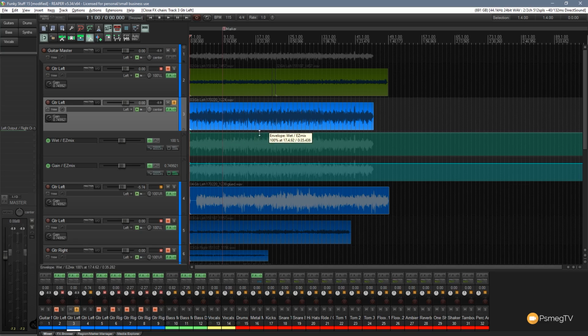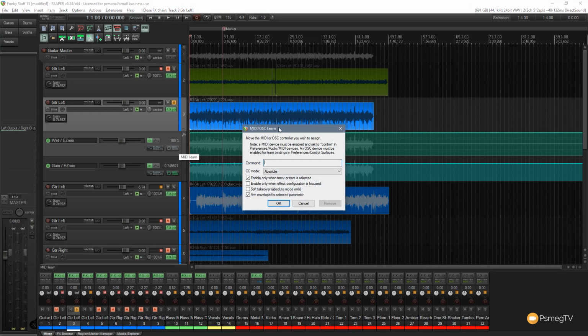Everything is done inside the wet and the gain tracks. So before we move on, I want to assign the individual effects parameters to a MIDI control surface. You can see where we've got these automation lanes pulled up, we've got the option for MIDI learn. If I click on that, you can see that brings up the MIDI Learn OSC command dialog box.